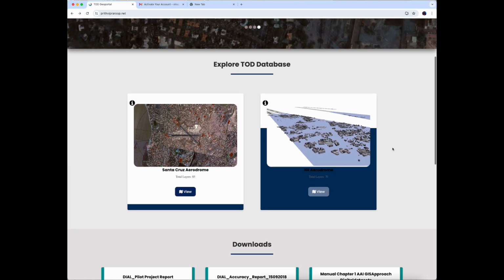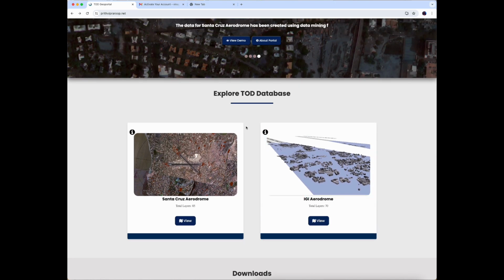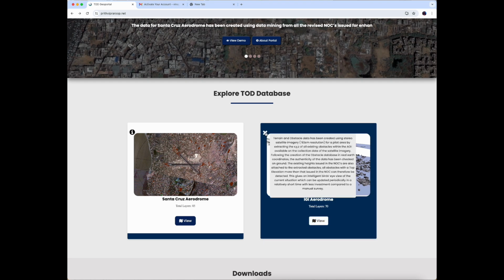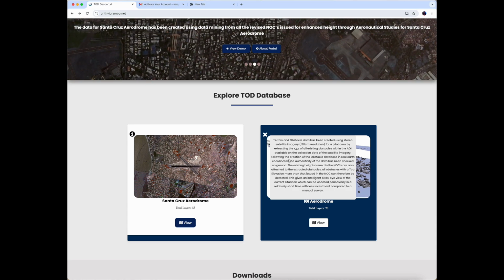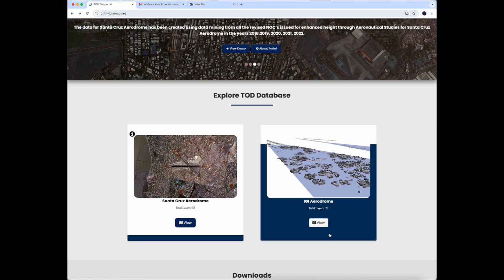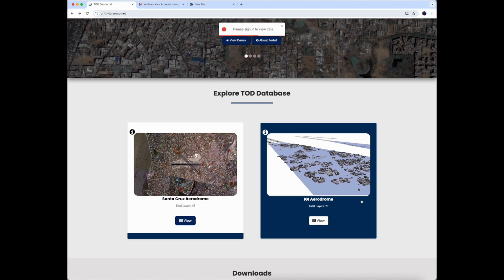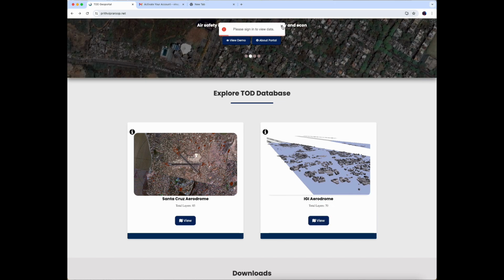Going back to the Explore eToD database section, for each of the aerodromes, you can click on the I button to get more information on the kind of imagery and other details that you can find for that aerodrome. So let's try and view the IGI aerodrome. Once we click view, as you see, the website is asking us to sign in. So let's try and sign in to the website.